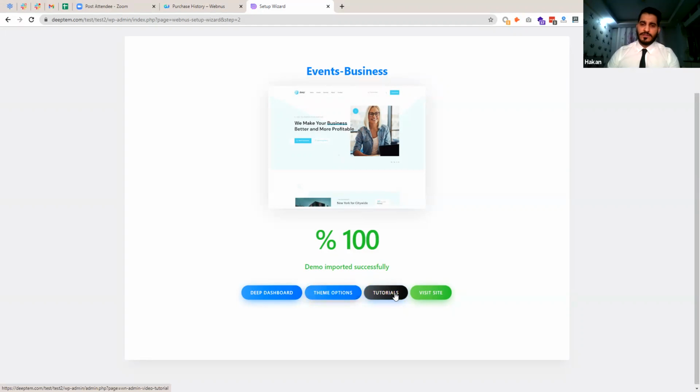And then we've got tutorials, in which there are documentations. There is the support portal where you can create a ticket and ask your questions directly from our experts. And then there is the visit site, where you can see your demo that has now been imported. How does it look? So let's have a look.